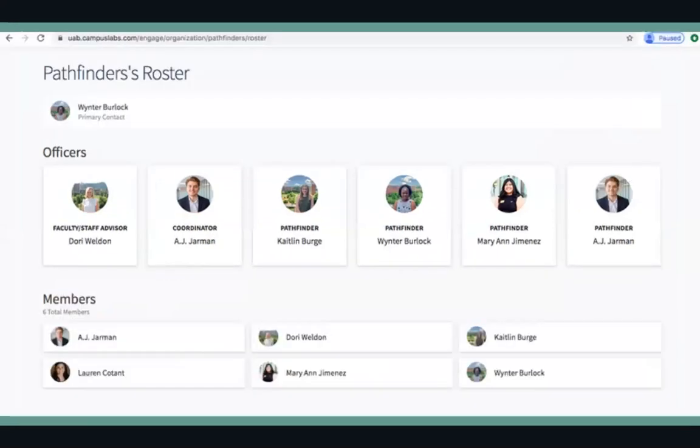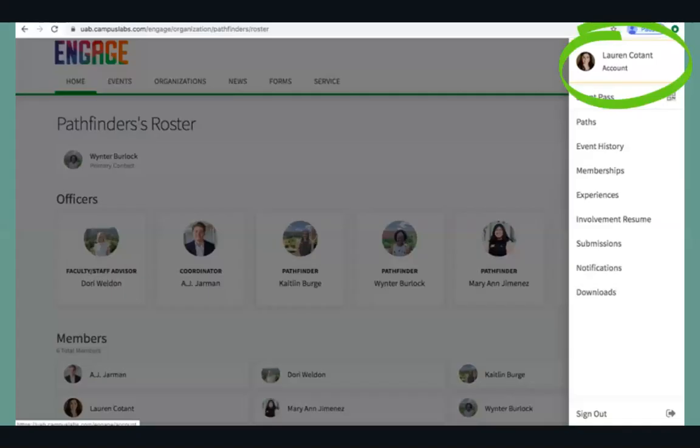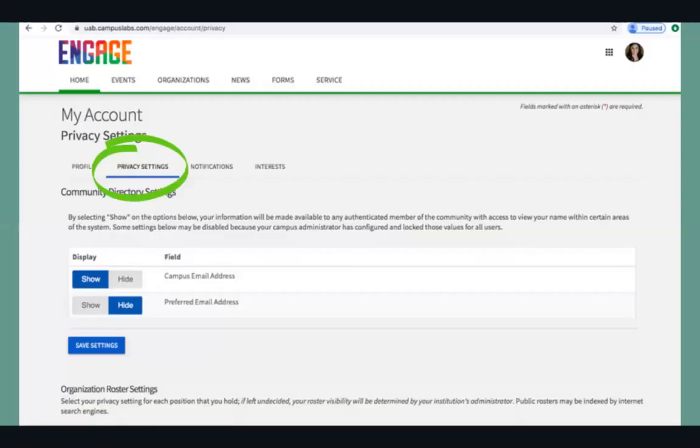If you're an officer or member and your president or primary contact has indicated that they've added you to the page, but you're still not showing up, you will need to update your privacy settings. Click on your profile in the top right corner and click on your name and account. When you access your account, click on the second tab, Privacy Settings, and then scroll down.